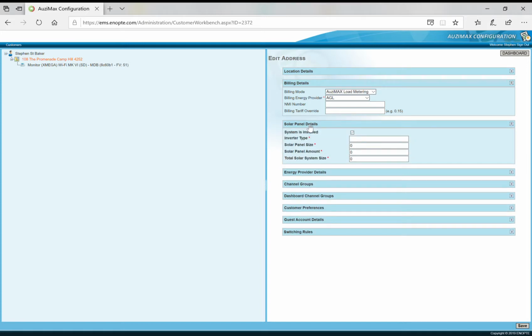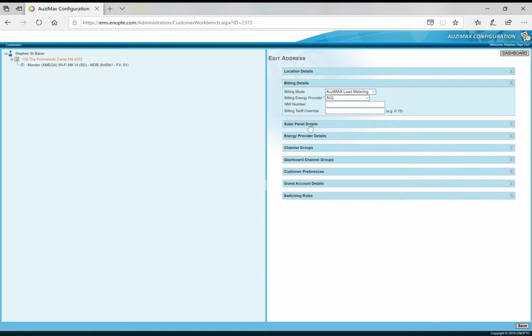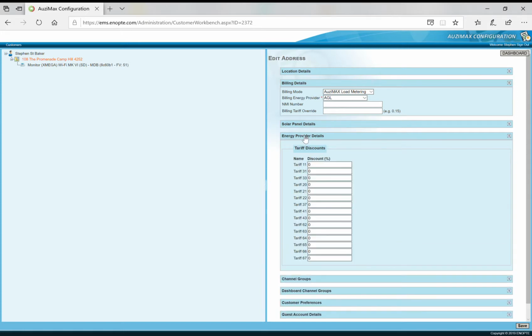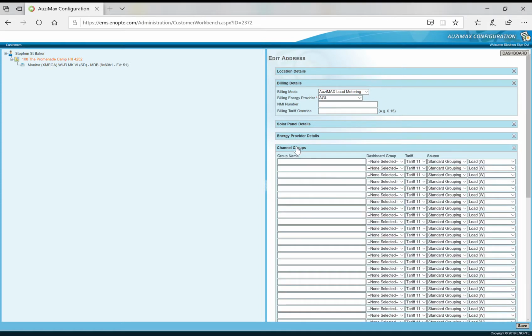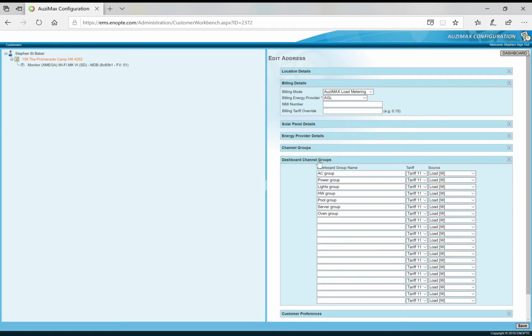The solar panel details can be entered there if there are any. The energy provider details can be entered there. The channel groups can be set up. In this case, we've set up what we call dashboard channel groups, and these are, I guess, the more general groups of circuits you want to monitor, which can be mapped to a series of sub-circuits. In this case, it's a three-phase site, so many of these loads have three-phase circuits. So phases 1, 2, 3, for example, for the AC system would just be connected as the AC group.